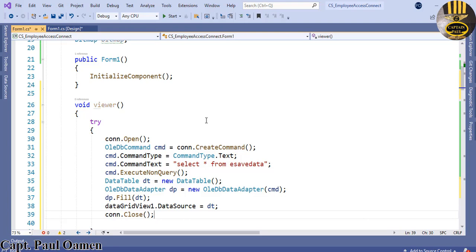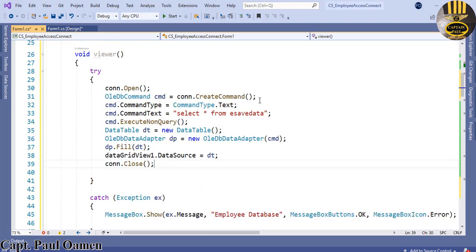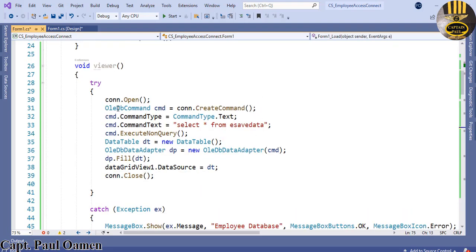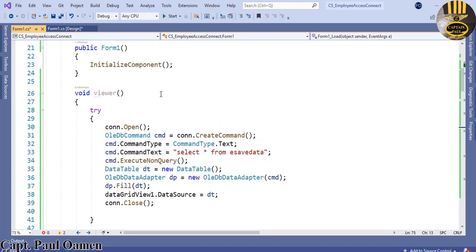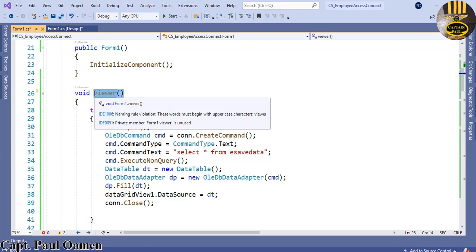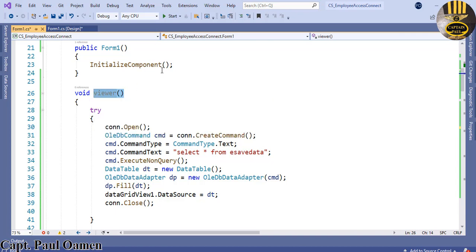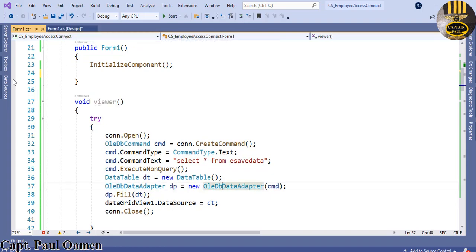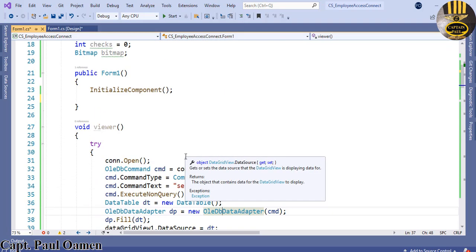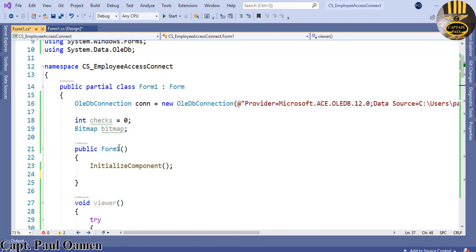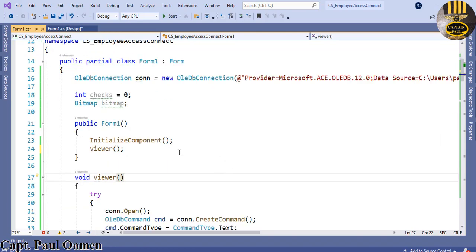There, connection closed. Alright. Now, since there's no error, to check if this function works, I'm going to call it with my form load. Let's come right in here. Or we can even call it inside public form1 initialize. So let's call it right in here, instead of using form load. Okay, you can call it right here.